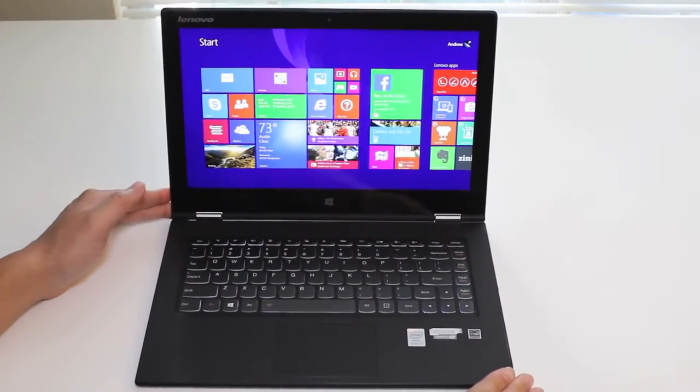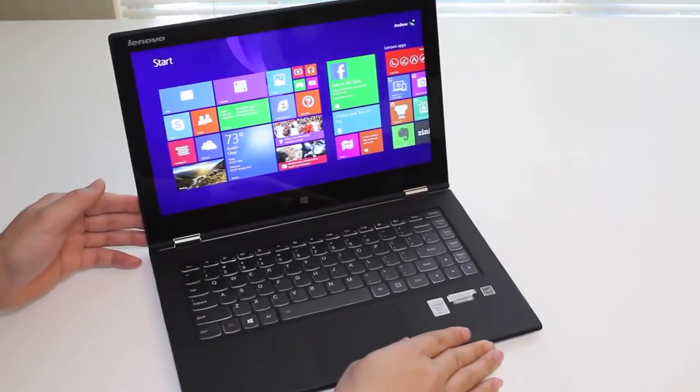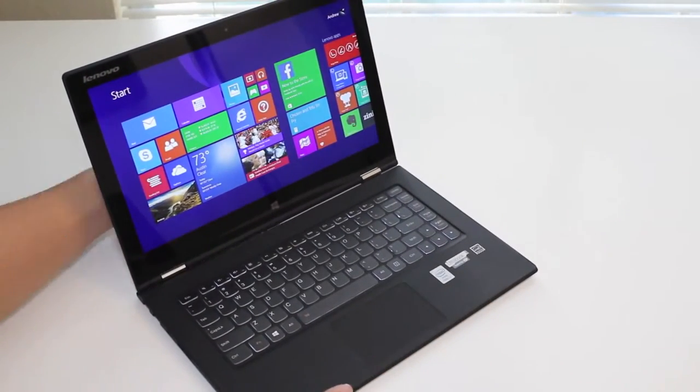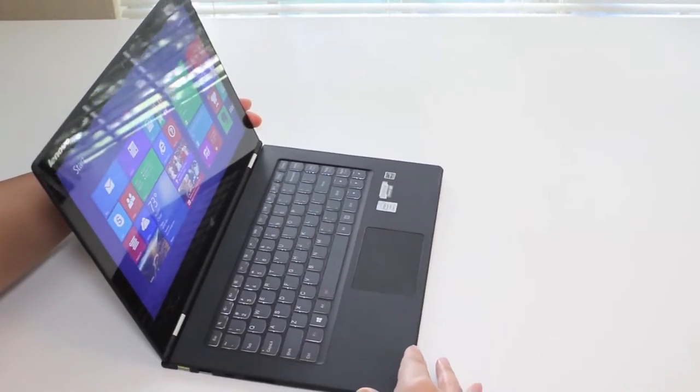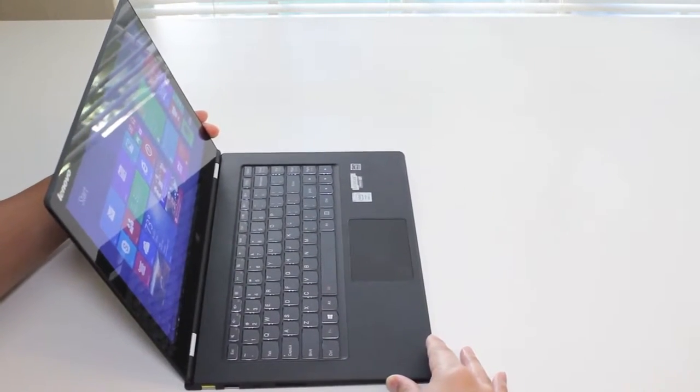Alright, let's test out the viewing angles on the right side now. Let's go ahead and rotate the laptop to the right. Still very clear and vibrant. Excellent viewing angles, guys. You've got to check this out in person.